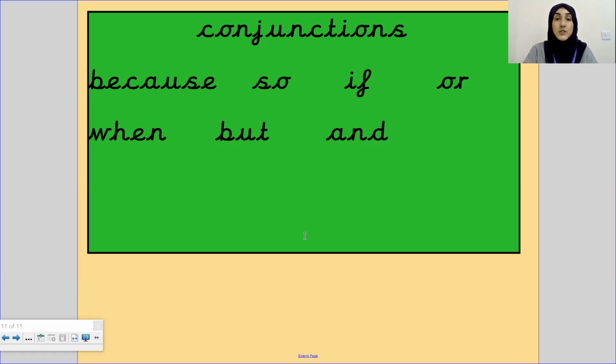Okay, now this very last screen is a list of conjunctions, just in case you have forgotten, Morris class. Here they are right in front of you.